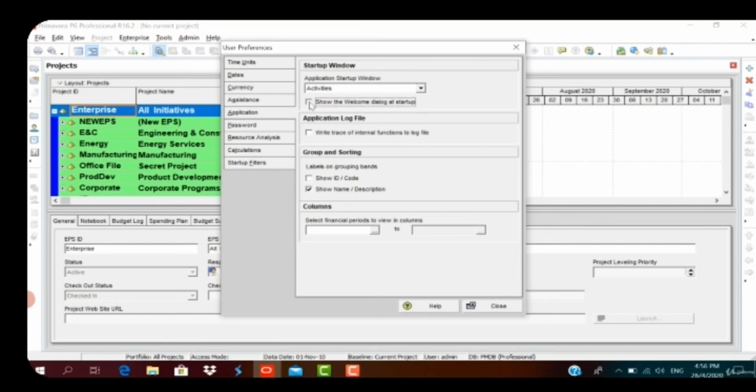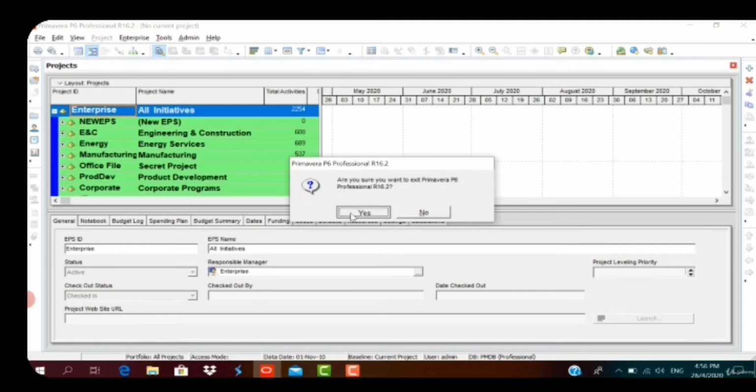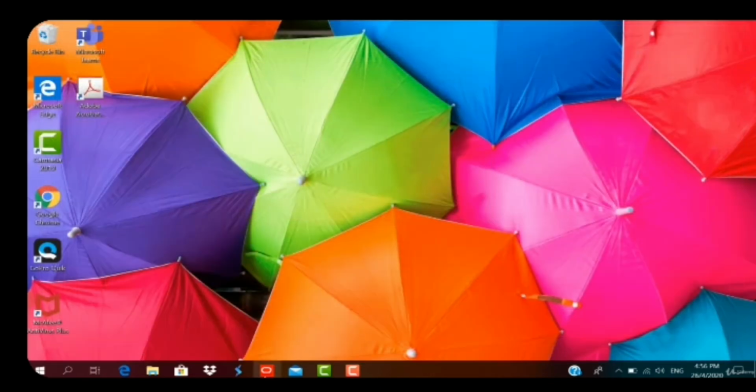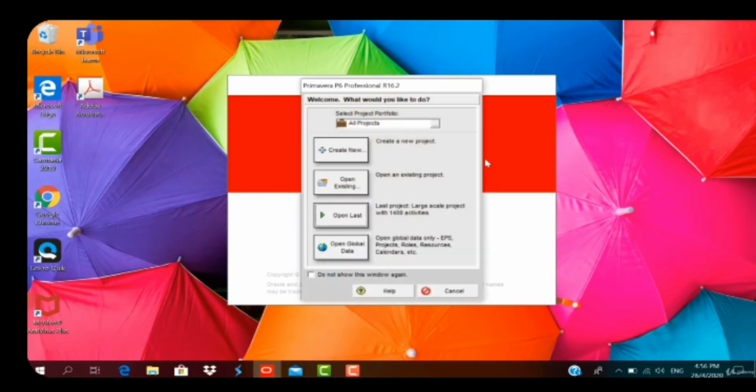Show the welcome dialog at the startup. Show name and descriptions in group and sorting. And close it. Exit the file. So exit the application. Click Yes. And then re-click on the P6 icon. Double click on it. Enter your login credential, password, admin. Click OK. It's loading up, so you can see the startup window.